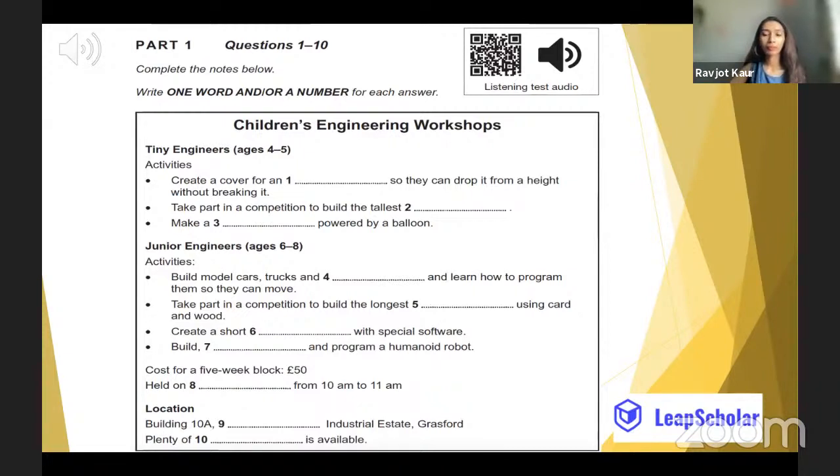We're there to help if they need it, but they learn from one another too. Right. And do they have competitions too? Yes. With the Junior Engineers, it's to use recycled materials like card and wood to build a bridge. And the longest one gets a prize. That sounds fun. I wouldn't mind doing that myself.